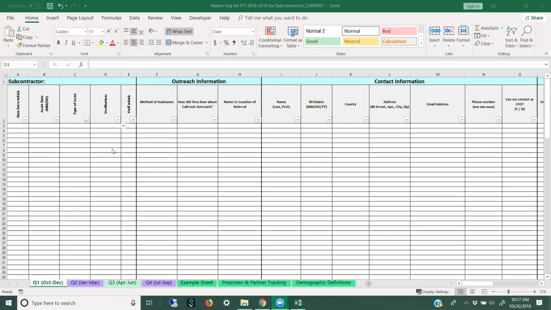Let's see. So this is our new and improved master log. Again, if you've been working with us for the last few years, we really tried to fine tune this so it's as user-friendly as possible. We really wanted to make it so that it closely matched that contact sheet and it was easy to do the data entry part of it. Data entry can definitely be time consuming, so we want to be mindful to make it as easy as possible.